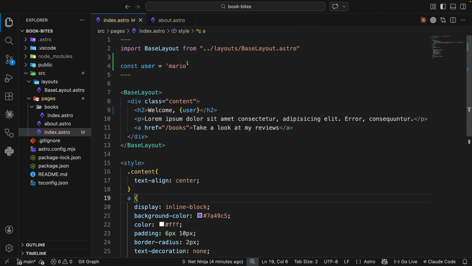We could also make the user into an object if we wanted to, and then access properties from that object inside the template. For example, I could delete this string and create an object instead with a name property, which could be the string again, Mario. But as well as that, we could also add on maybe an email property, which is also going to be a string, and that could be mario@bookbytes.com or whatever else. So now we've got those, let's try outputting both of the values in the template.